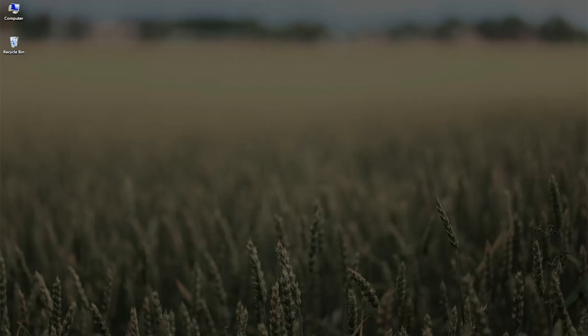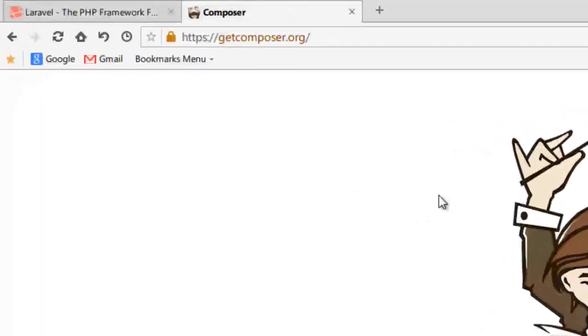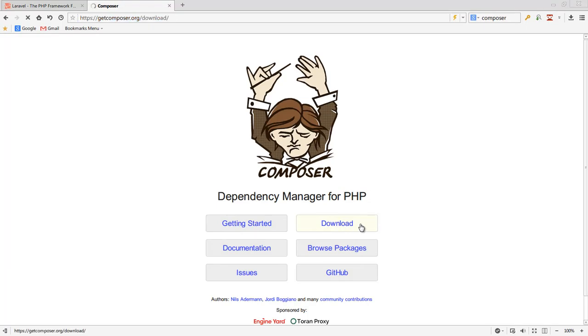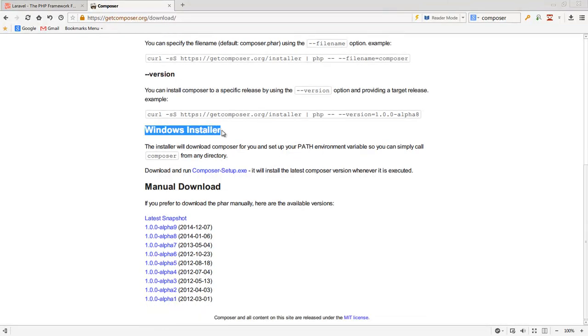Before we start, there is a prerequisite: you have to install Composer on your Windows OS. It's pretty easy to install Composer, nothing really complex going on. All you have to do is go to getcomposer.org and press the download button. There is a Windows installer, and I'm not going to show you how to install it because it's pretty much just clicking through the next buttons, nothing really fancy.